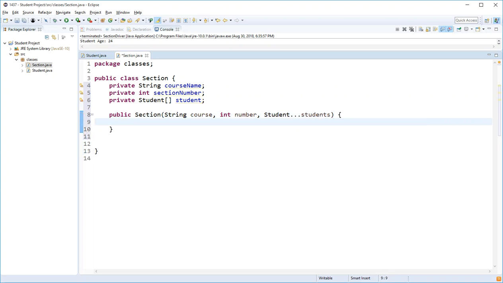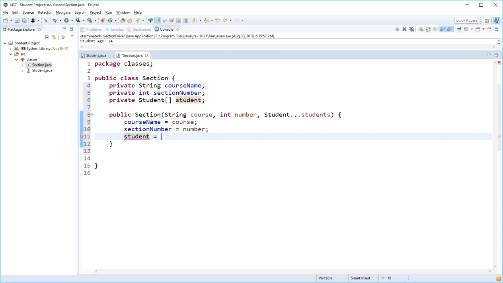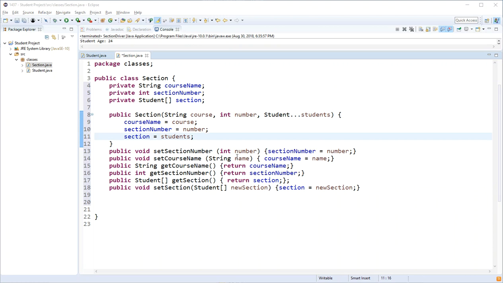Now we will populate this constructor. Course name is equal to course, and the section number is equal to number. And student, which is the array, will be assigned students. This is a plural, so they are 2 different things. Now that's the constructor, and now I will do the accessors and mutators of the record. Okay, these are the accessors and mutators.